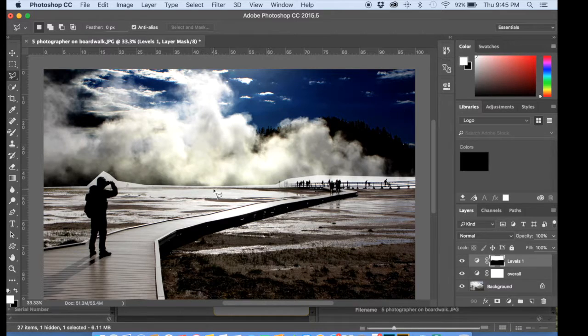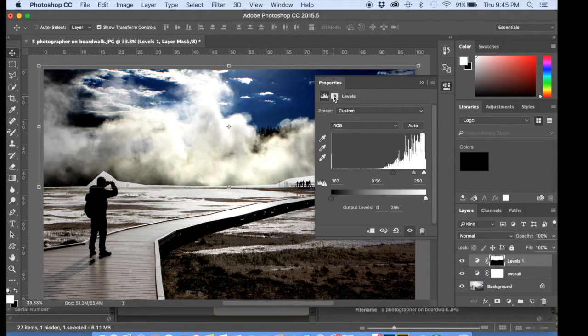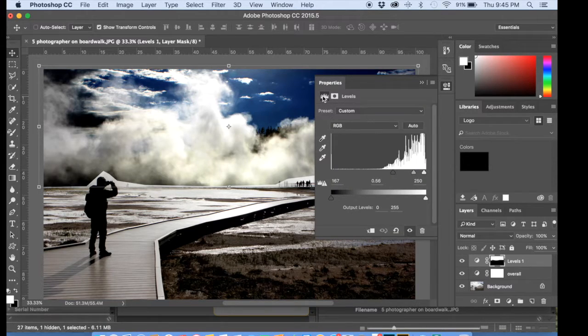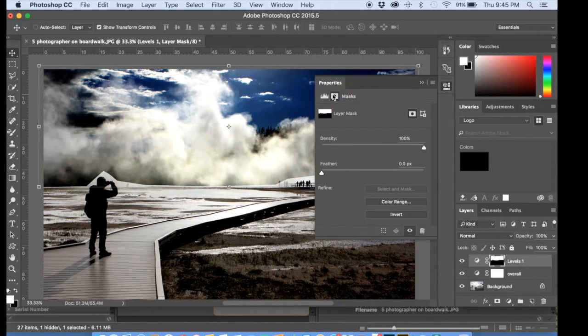Wow, that line where we grabbed the sky there, where we made the lasso, it's very noticeable. Well, all you have to do with that is come over to the masks portion of the panel here. Here's the properties panel. That's the levels adjustment layer icon. Come over to the masks side of it and we can feather that. Watch what happens when we feather it.